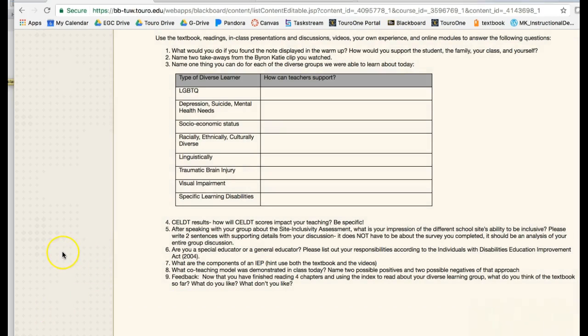And then, what co-teaching model was demonstrated today? Name 2 positives and 2 negatives of that approach. And then the feedback: now that you've finished reading 4 chapters and using the index to read about diverse learning groups, what do you think of the textbook so far? What do you like? What don't you like? So that will get us through this week.